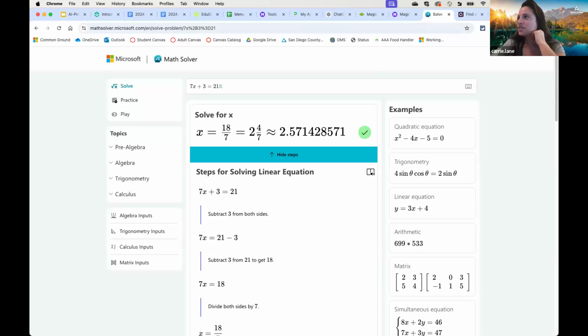And I see Pam put in the chat, as pedagogy experts, we should make sure that we are thinking about how to build discussion and collaboration into individualized learning. Absolutely. So that is Math Solver.